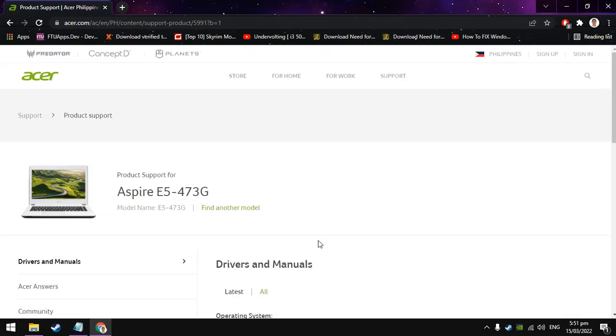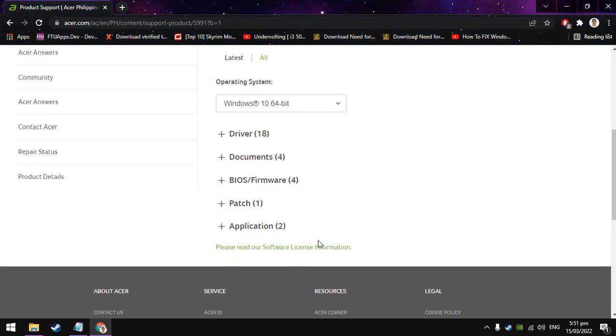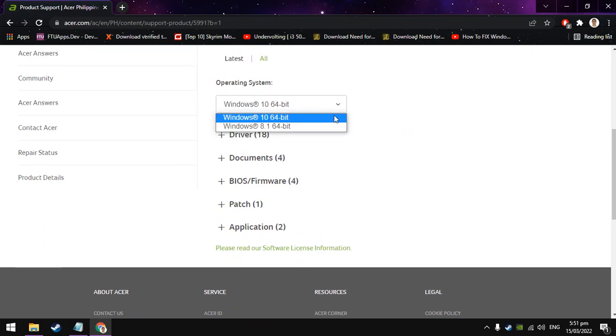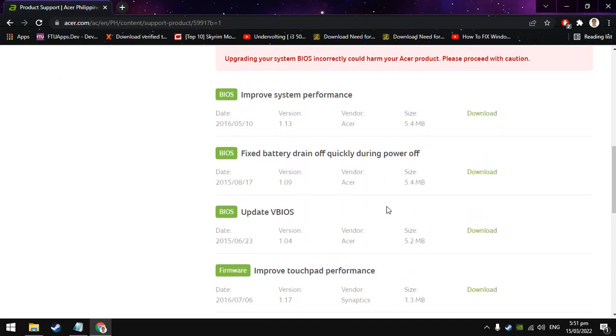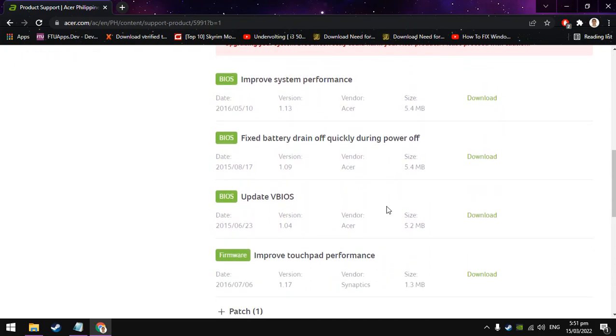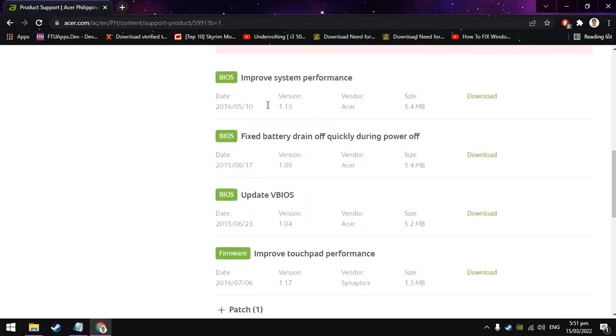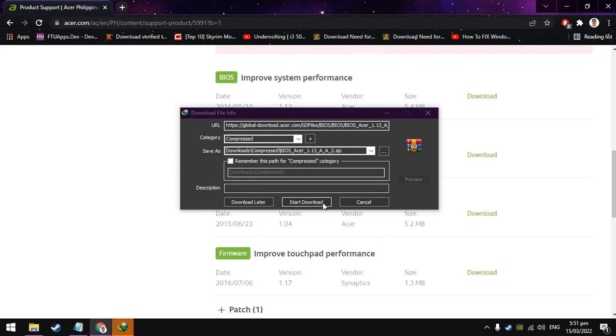So here it is. After that, choose the operating system. Mine is the 21H1 Windows 10 64-bit, so I'll select the Windows 10 64-bit. For that, go to the BIOS or firmware tab, and then press this 1.13 version. So I press that. We're gonna start downloading.